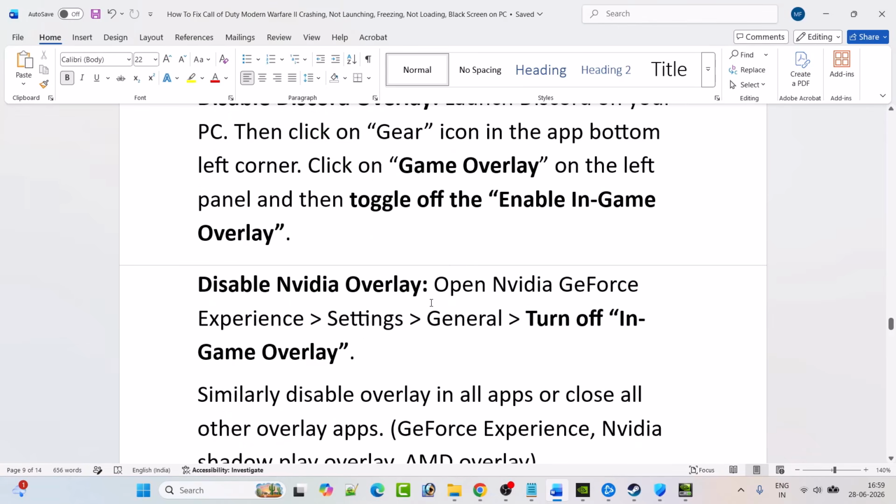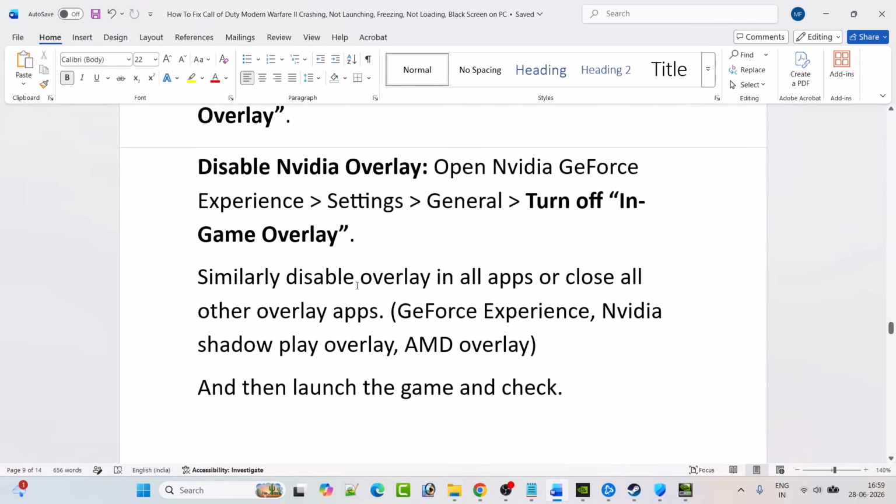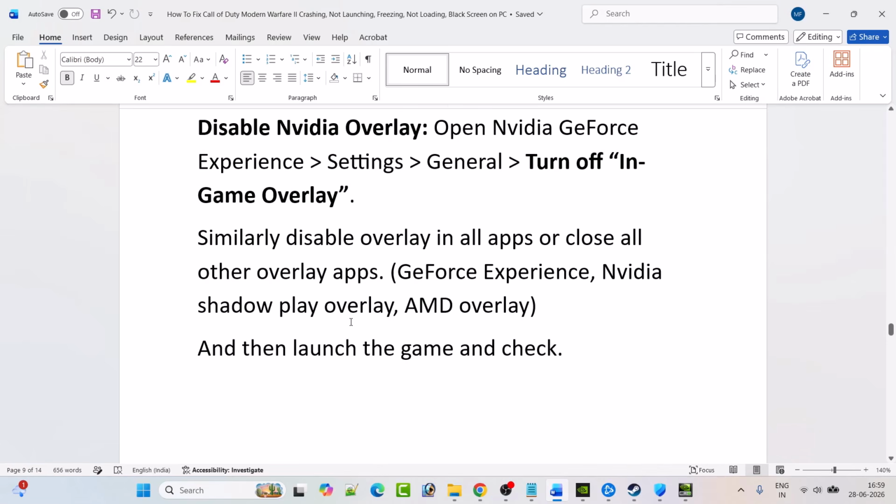Disable NVIDIA overlay. Open NVIDIA GeForce Experience settings, general, turn off in-game overlay. Similarly, disable overlay in all apps or close all other overlay apps such as GeForce Experience, NVIDIA Shadow Play overlay, AMD overlay, and then you can go ahead and launch the game and check.